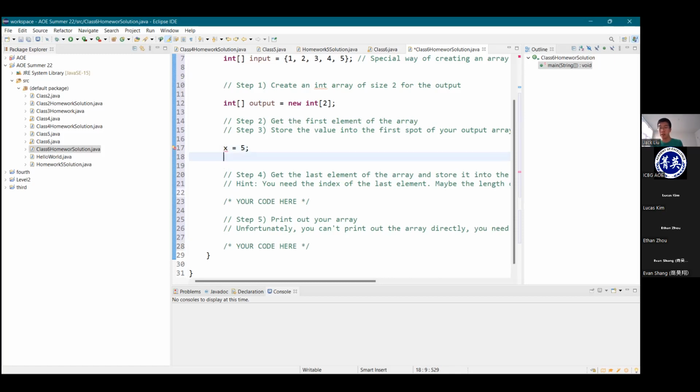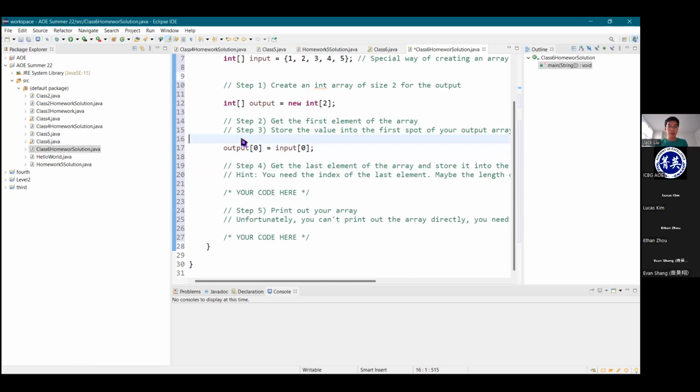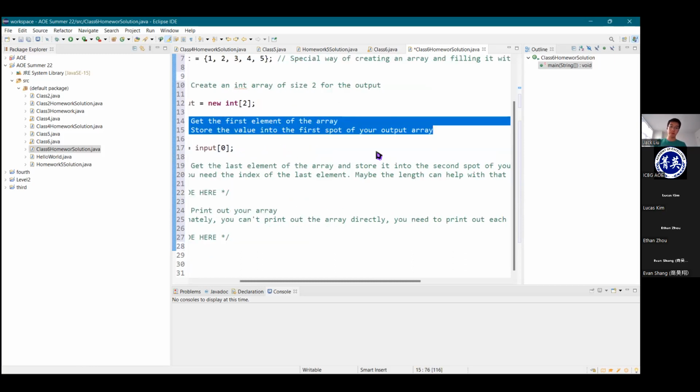So if we imagine this for arrays, where do we want to store this value? We want to store the value into the first spot of our output array. And remember, the first spot means index 0. So output 0 is where we want to store the value. And then on the right-hand side is the value itself. So what do we want? We want the first element of the input array. First spot, first element means index 0. So we do something like this. All right, so that's the next part of the homework.